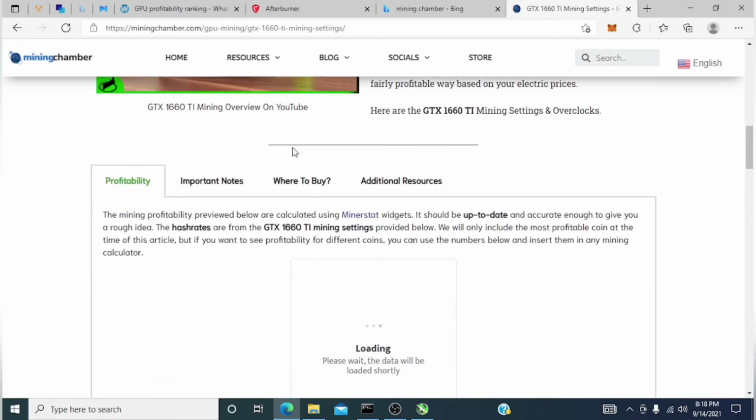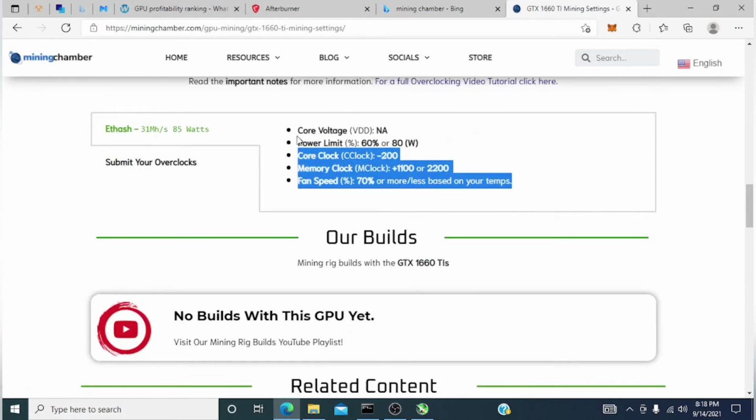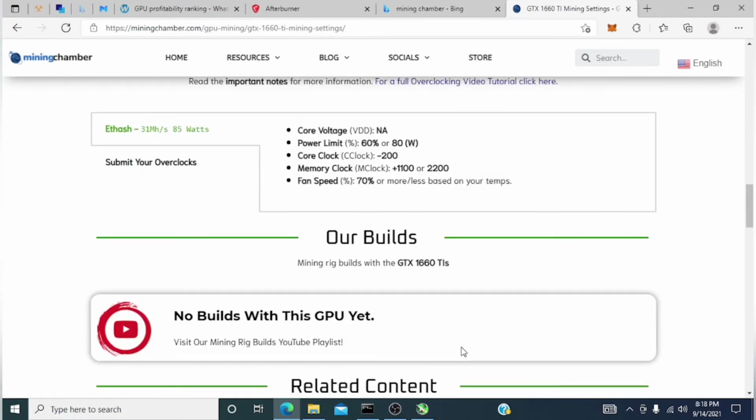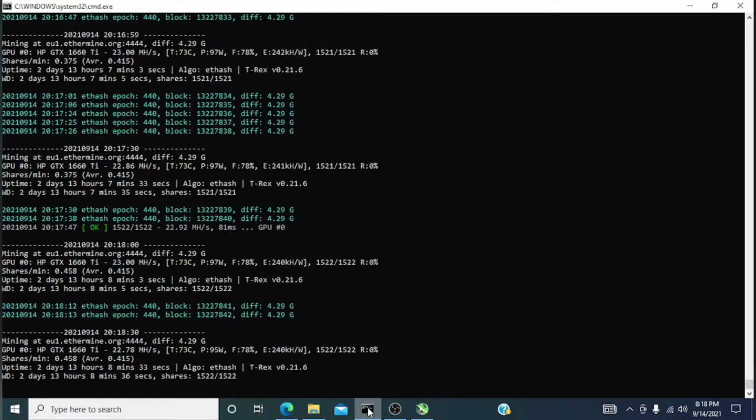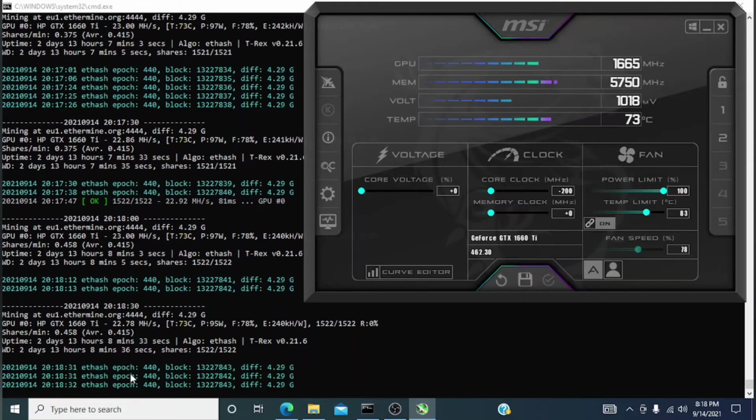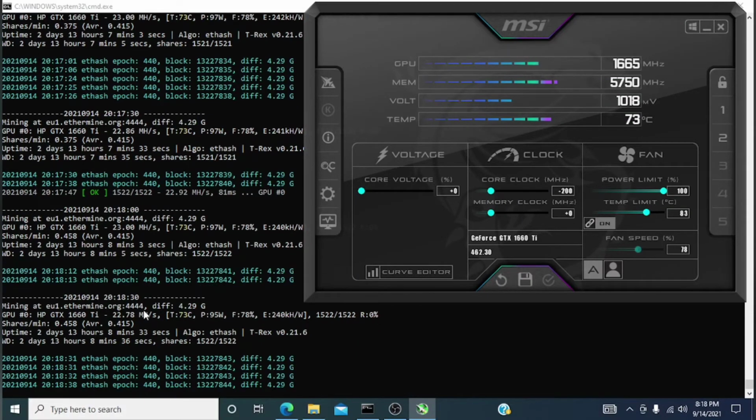Okay, skip over all this stuff. This is the good information right here. Let's start off with core clock. We'll take that number, you saw it was negative 200, and type it in right there and click enter and apply. Open up your miner and we'll see what happened. Not a whole lot.